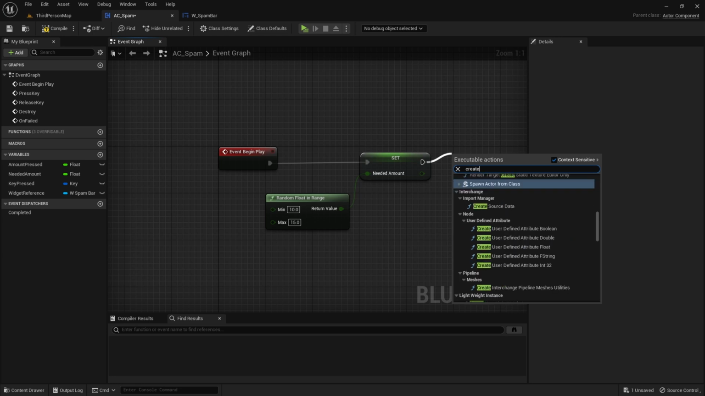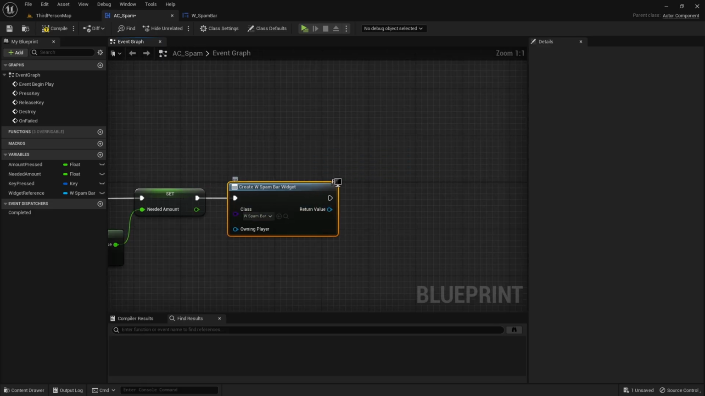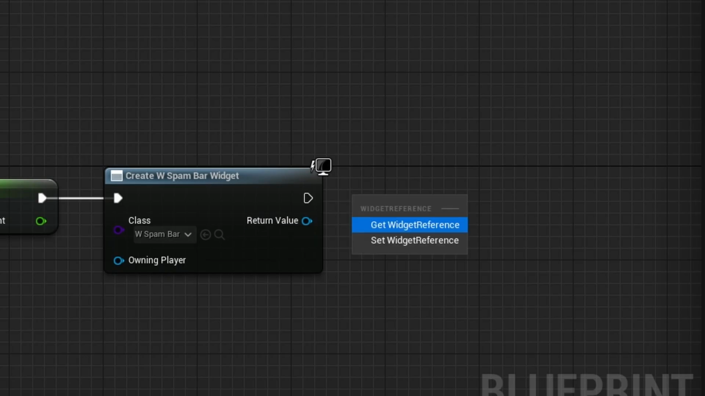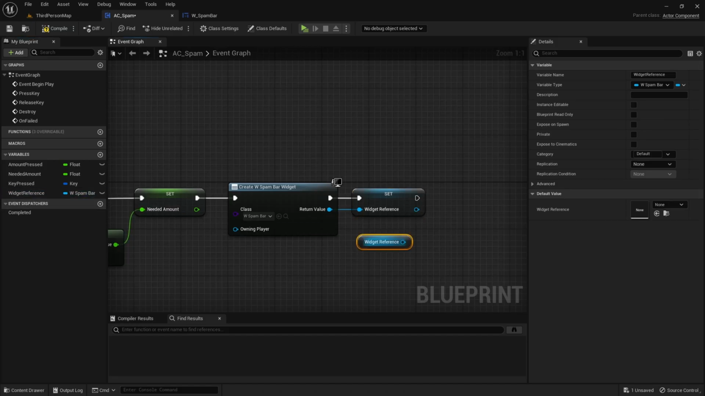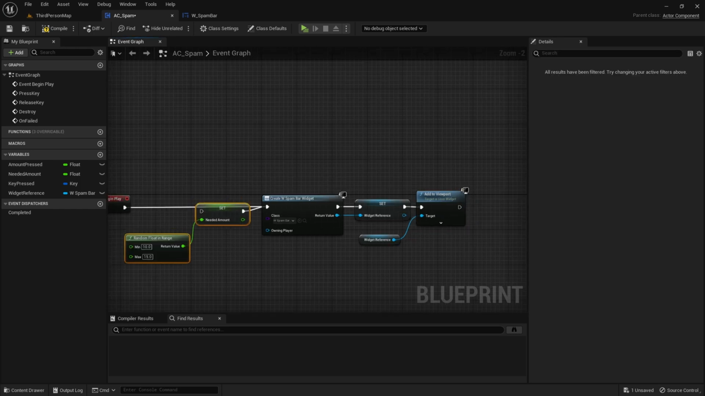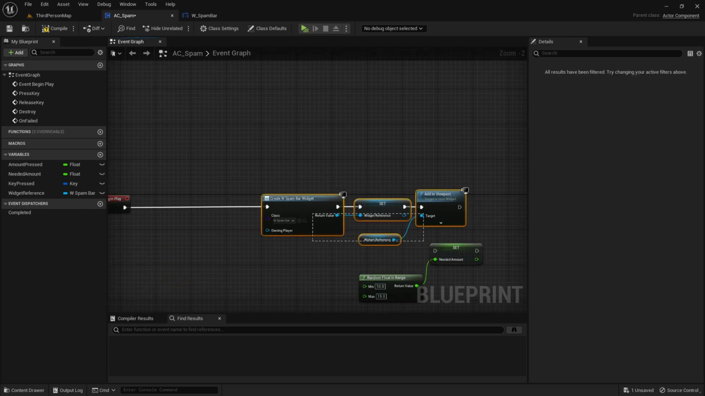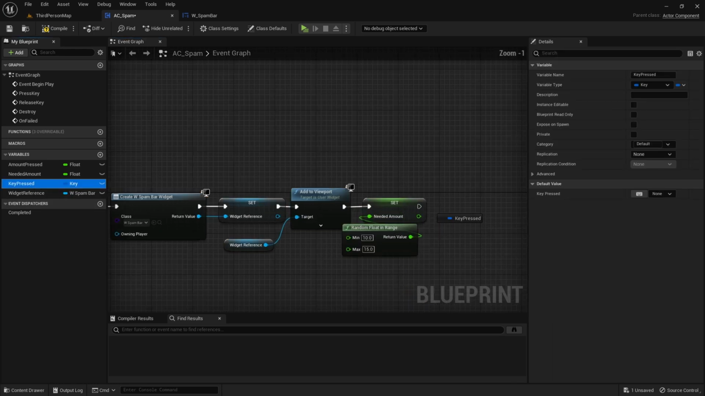Next search for create widget node. In this drop down, select the spam widget that you created. Next set your widget reference after and connect it to the widget's return value. Get your widget variable and search add to viewport. I did a bit of reordering here and put the create widget first and set up variables after to keep it organized. Now drag and set your key pressed variable.